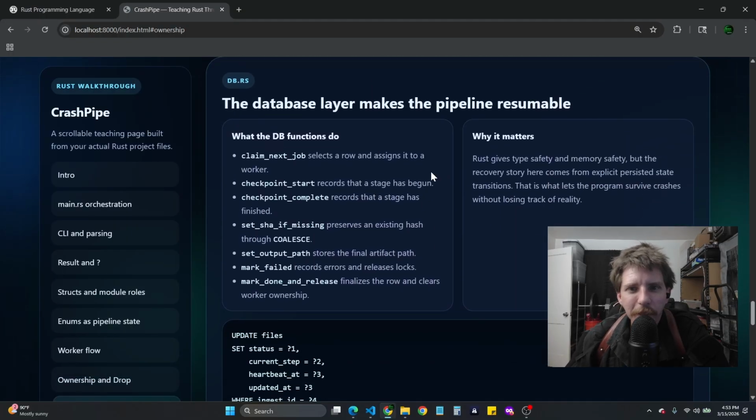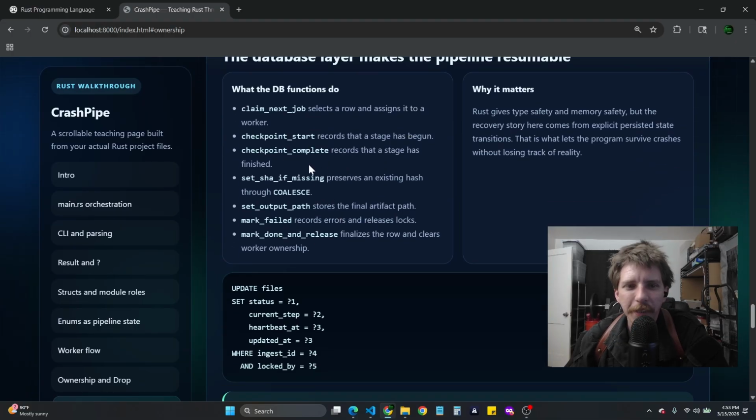Database.rs. Now the database layer makes the pipeline resumable. What the database functions do: claim next job selects a row and assigns it to a worker. Checkpoint start records that a stage has begun. Checkpoint complete records that a stage is finished. Set SHA if missing preserves an existing hash through coalesce. Set output path stores a final artifact path. Mark failed records errors and releases locks. Mark done and release finalizes the row and clears worker ownership.